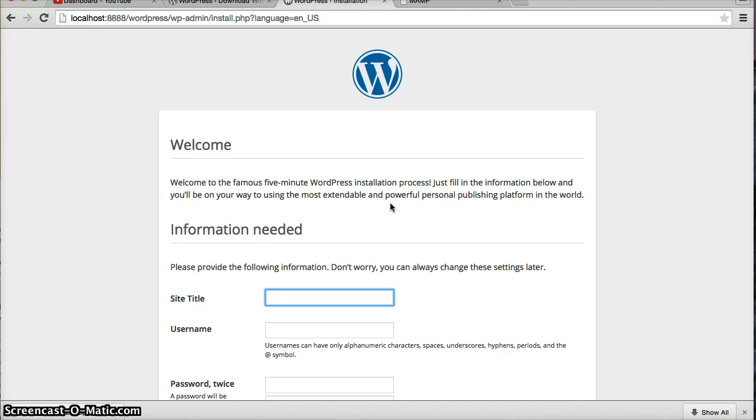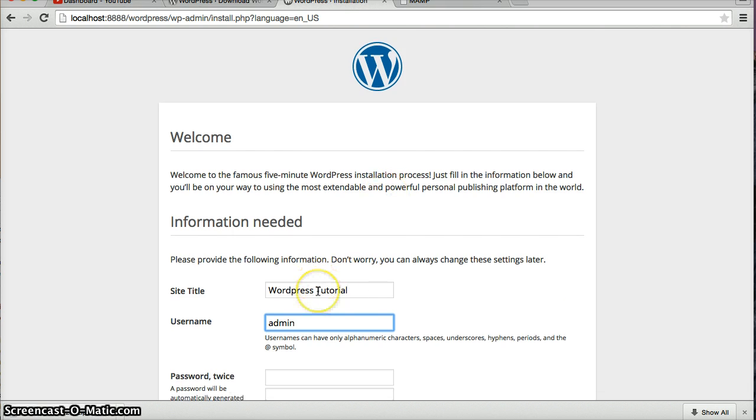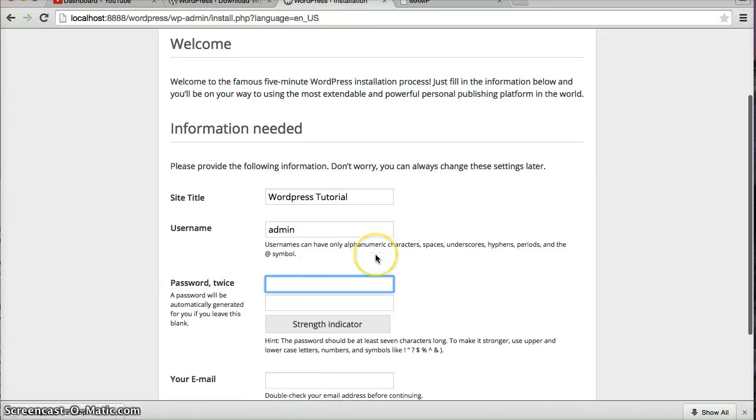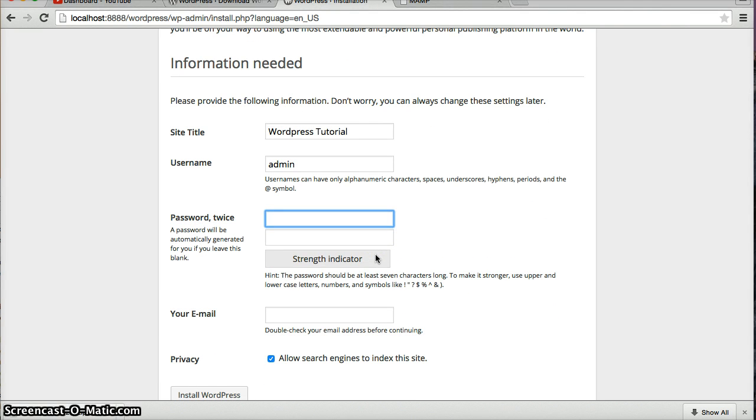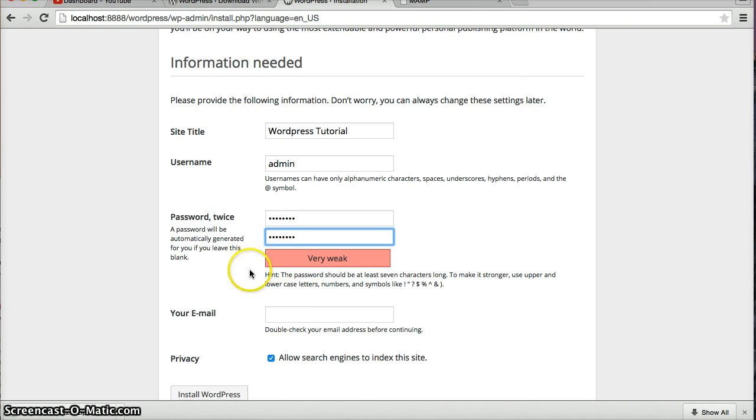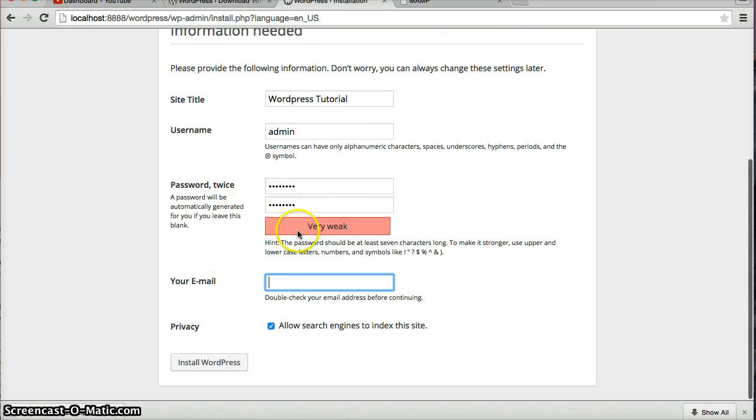So let's call the site title WordPress tutorial. Username, admin. Now when you launch your website, do not use admin. Security concerns all over the place. Go ahead and put a password in, any password you want. And this is on your local server, so you don't need to worry too much about your password unless other people are using your computer.